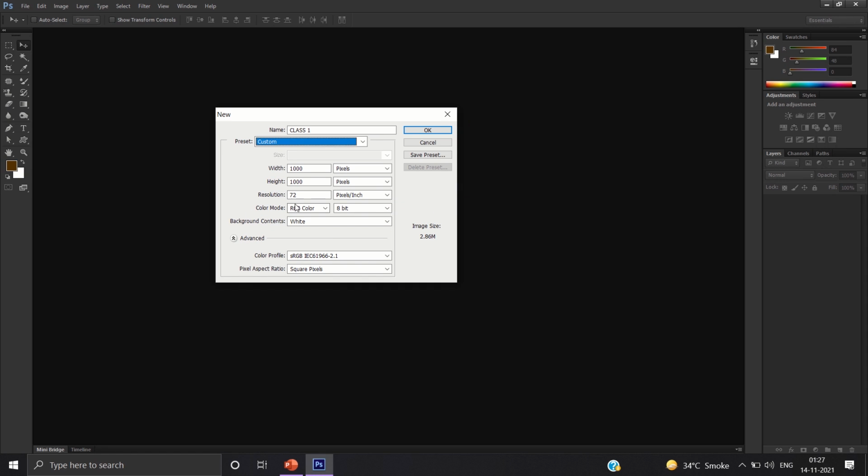There are some color modes mentioned over here, that is bitmap, grayscale, RGB mode, which we're going to learn in another videos. I am keeping RGB color mode for now. After that there are the bits showing how much bits your document should be made. Let's keep it 8 bits only for now and then press OK.